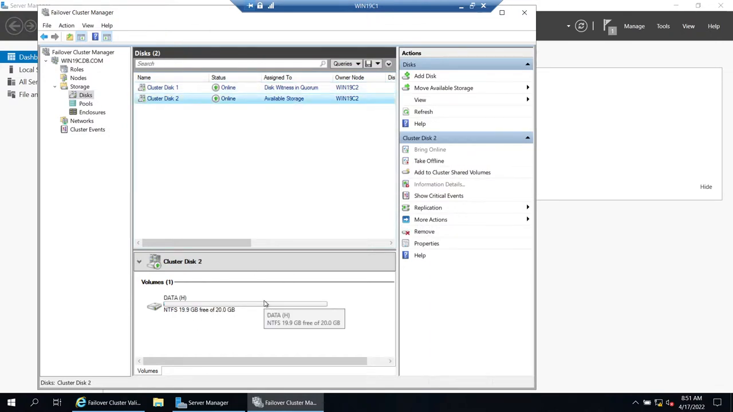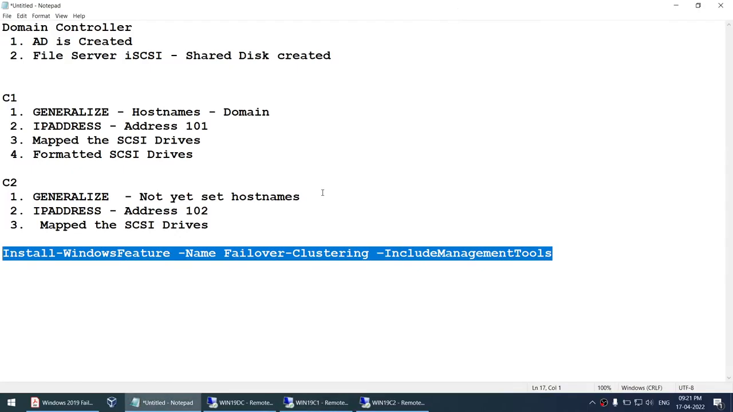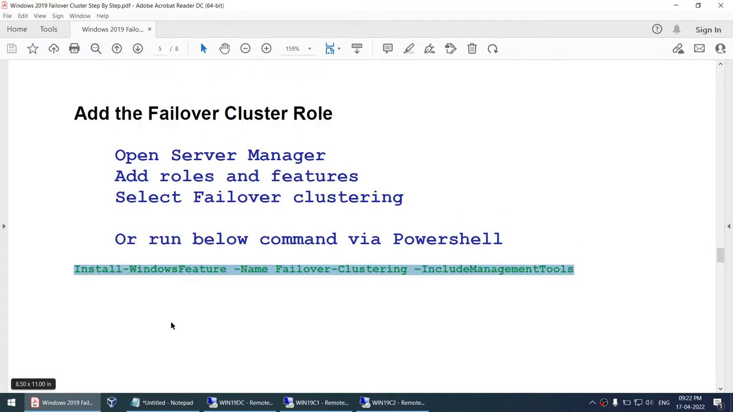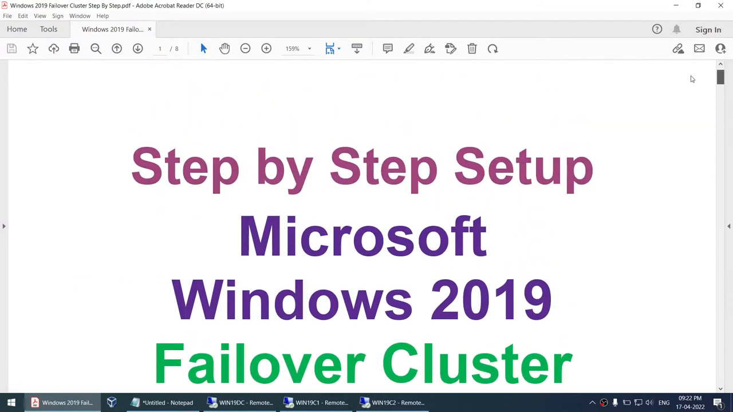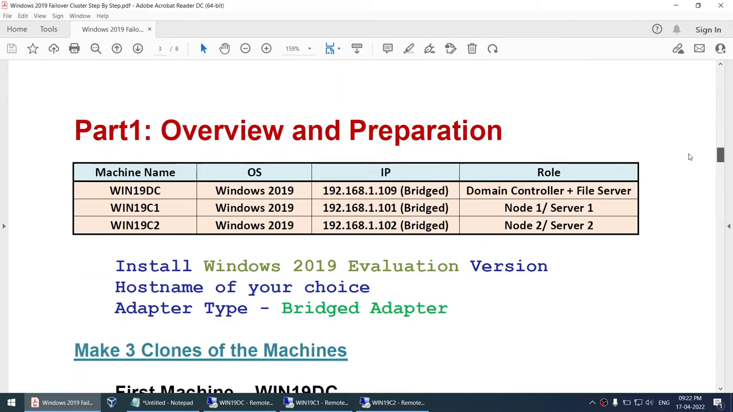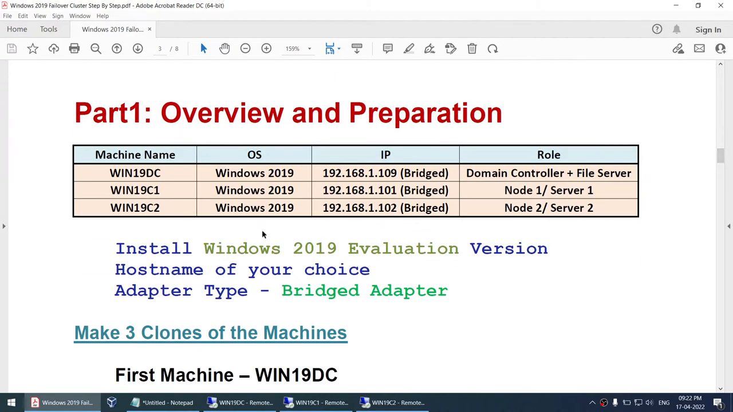These disks are coming from the domain controller. So I have made my life very simple, and I have made your life also very simple. If you follow this tutorial and the steps that I have mentioned in this document, which will be shared in the YouTube link, then you should be able to create your cluster using VirtualBox easily. It will work. I can guarantee you that.